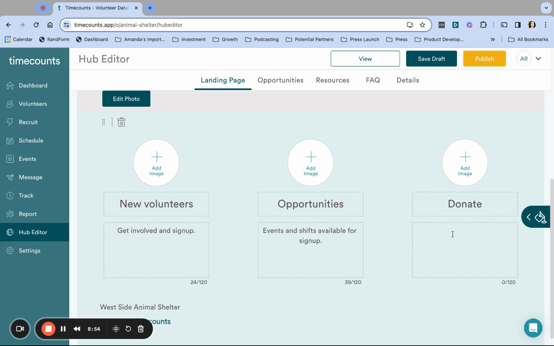Donate. Please help us with any online donations.